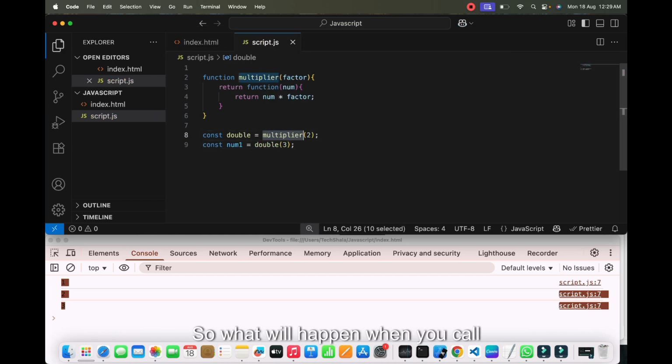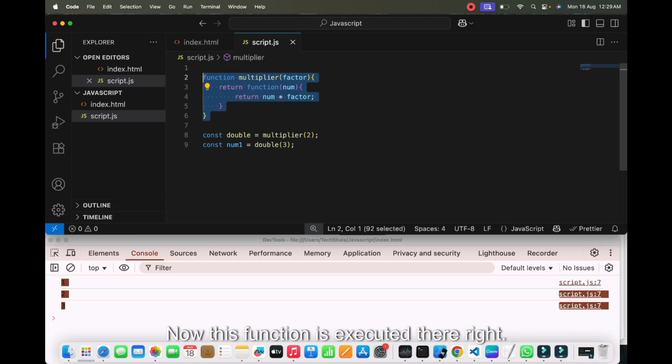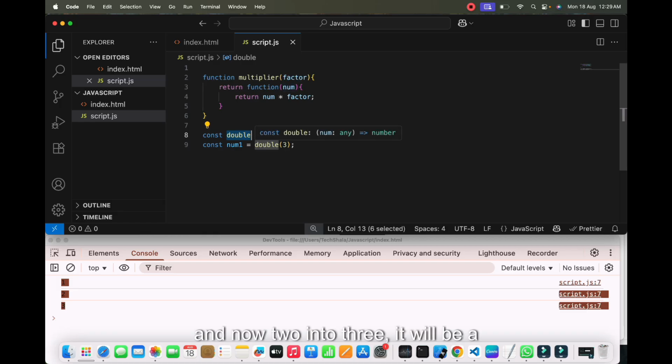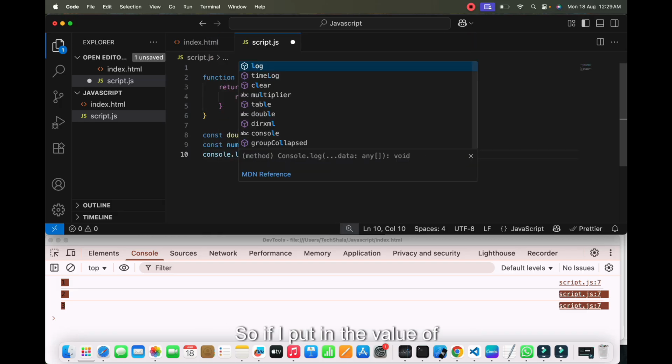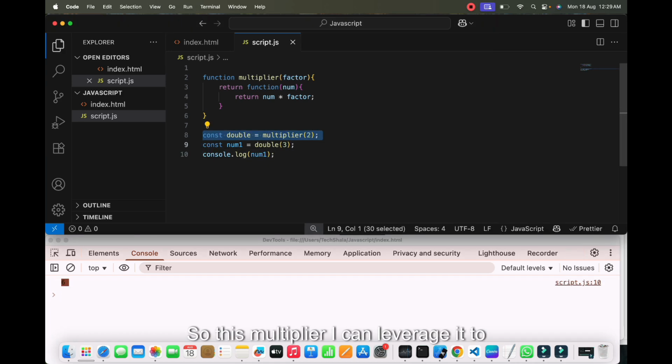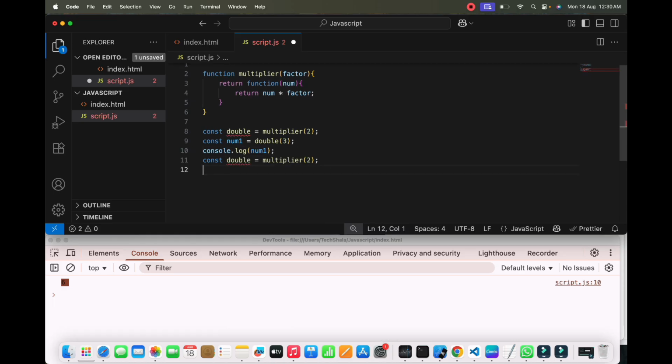So what will happen when you call multiplier, it is assigned this factor as 2 here, so it is created a multiplier for 2. Now this function is executed, it is removed from the call stack, but this 2 value is still maintained in the factor variable, this state. So double is holding this reference to this 2, and now 2 into 3 will be 6. So if I print the value of num1, let's see what I get. 6.